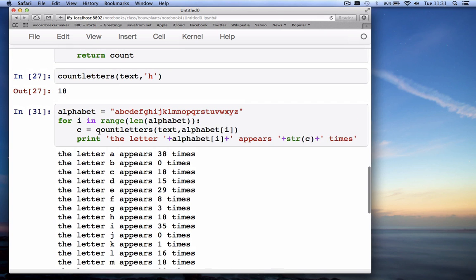And you see, we nicely make use of the function count letters. We loop through all the letters of the alphabet. We call the count letters function, which returns the number of times the letter alphabet i appears in the text, and we print that to the screen.